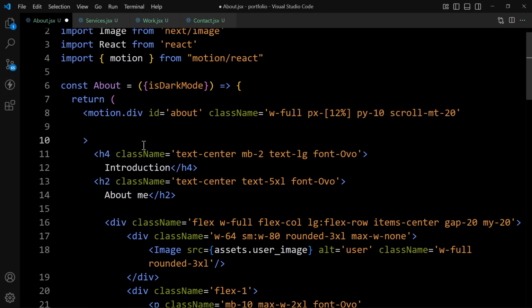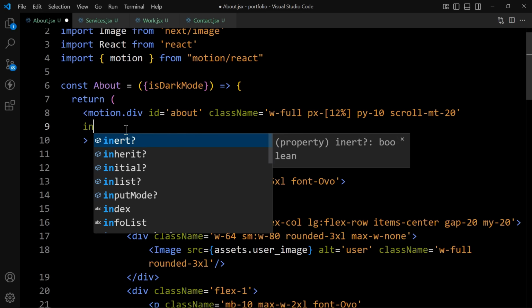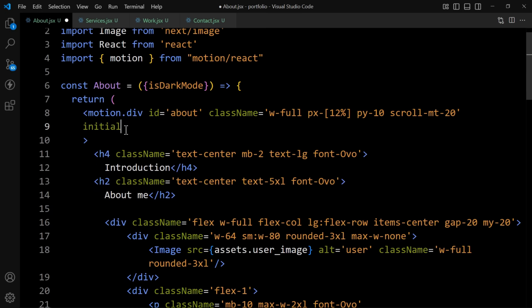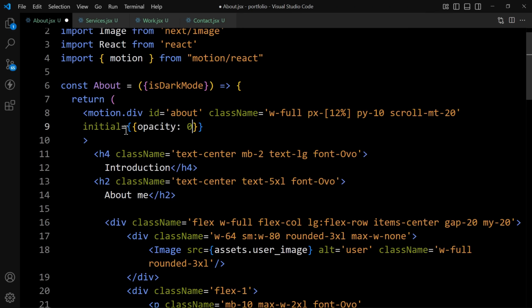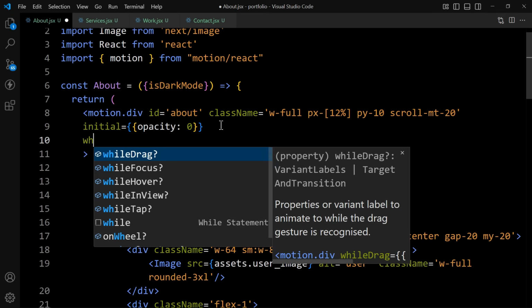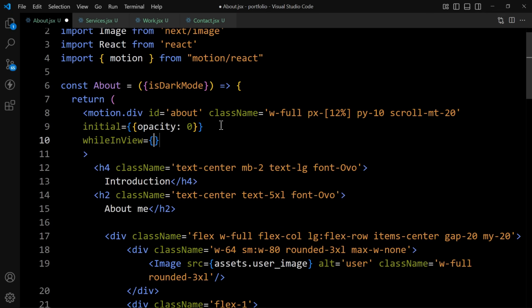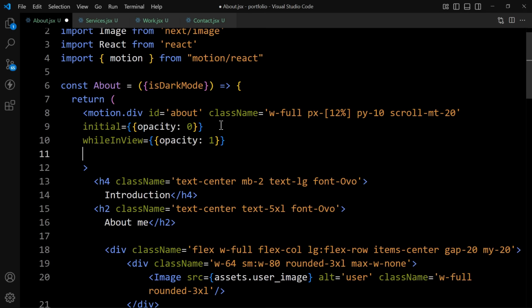So here let's add initial, and in initial we have to hide this. So we will add the opacity 0, so it will be hidden. Now once it comes into view, we will add whileInView. Then we will set the opacity 1, so it will be visible. After that we will add the transition, and in the transition we will add the duration, and here we will add the duration 1.